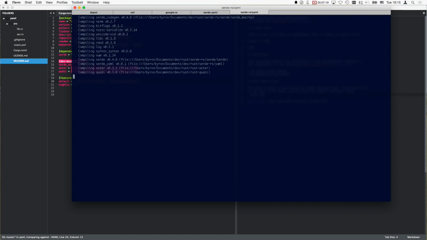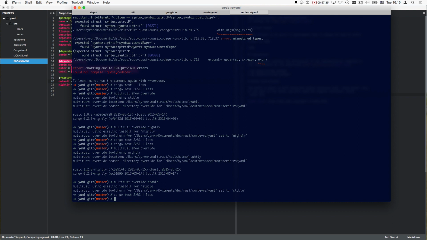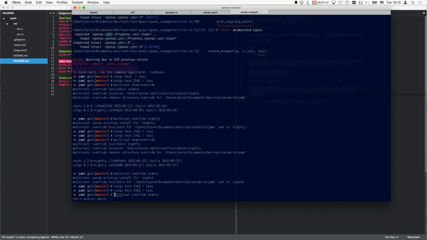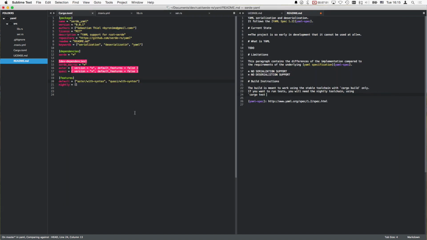Oh my god. I don't even know what I executed here. No, it doesn't. That's still... Yeah, so it wanted syntax. Yeah, so that's now stable, right? And stable should be with syntax, and that should work. Multi-rust. That is stable. That doesn't work. I don't know what's going on.